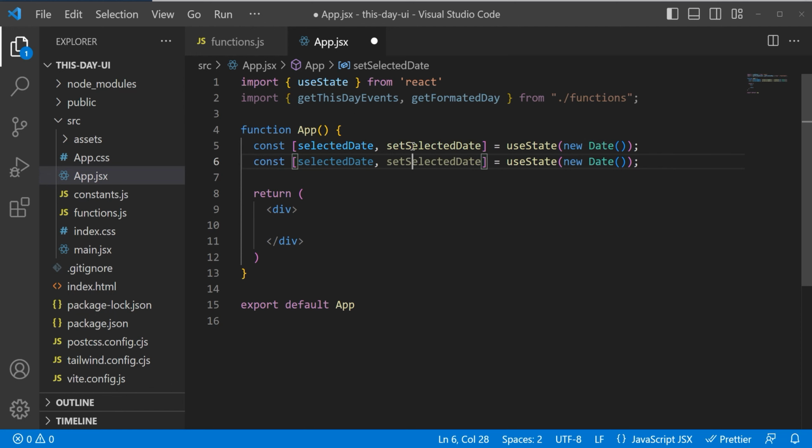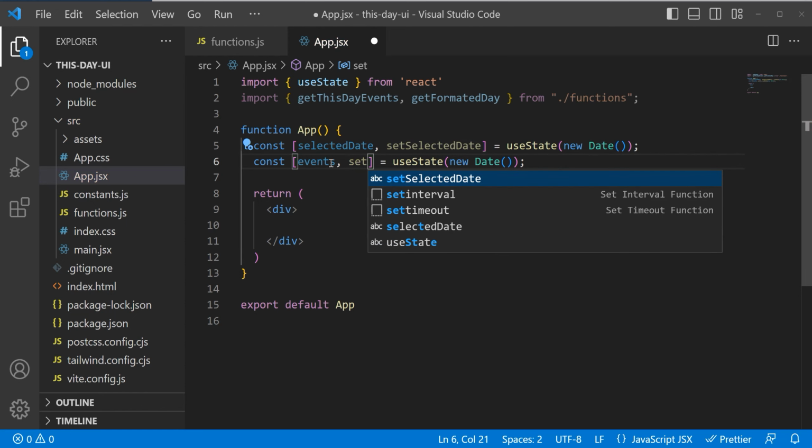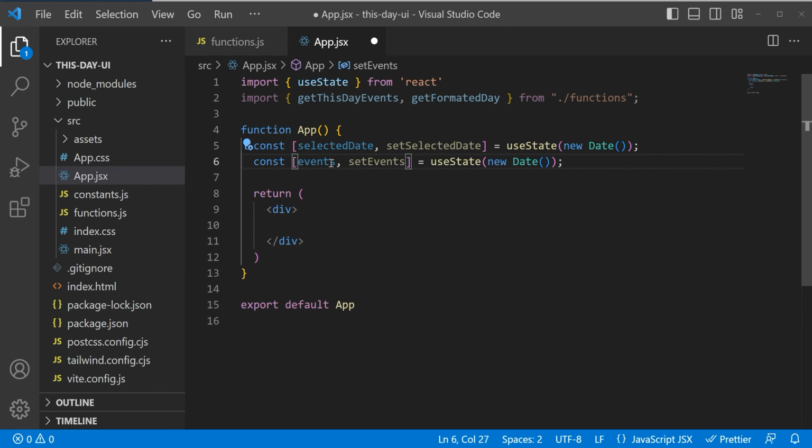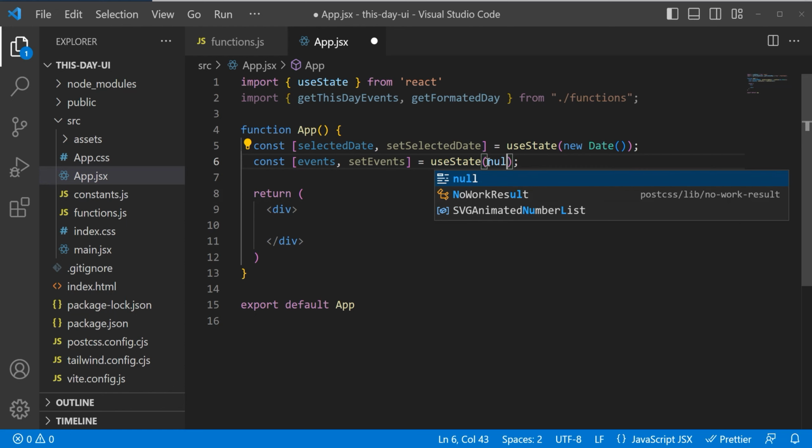So let me copy paste this, and the second variable that we need is the events. These are the events that we're gonna fetch from the Firebase collection. So set the updater function to setEvents, and it's gonna be empty at start, empty array, or actually empty object, or we can even set it as null. That's more explicit.